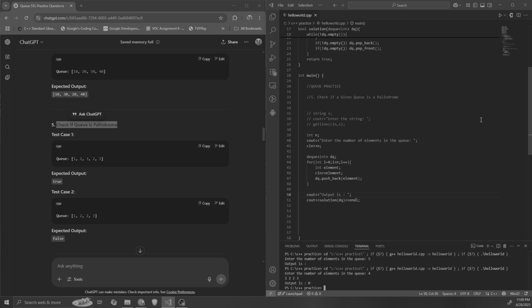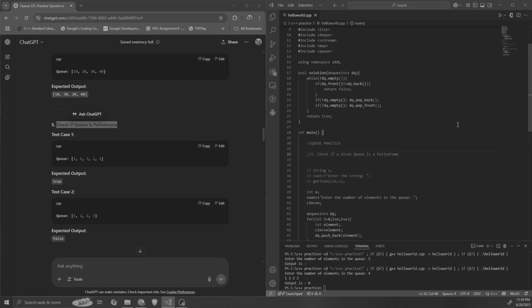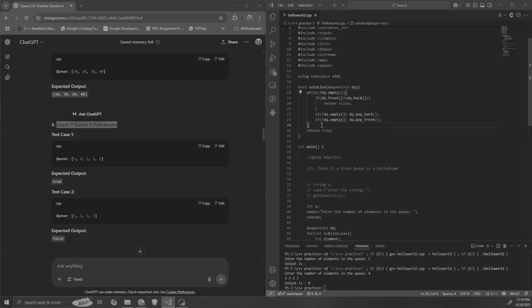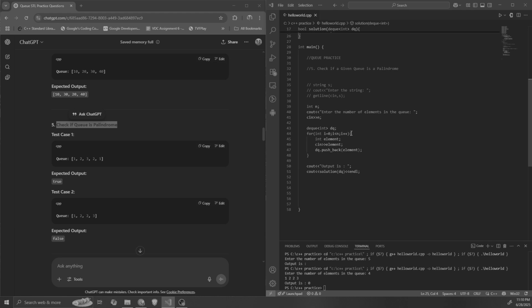Okay, so we have solved the fifth question as well. This was really simple. We just had to check if the given queue was a palindrome or not. So in this case, to make my life easier, I just used a deque and I just ran a while loop until the deque became empty. And in the while loop, I just checked if the front and the back of the deque are equal or not. Because if they are not equal, then it is not a palindrome. In that case, we can just directly return false. Otherwise, we can pop from the front and the back. And if the deque becomes empty, then in that case, it was a palindromic queue. So we can just return true in that case.